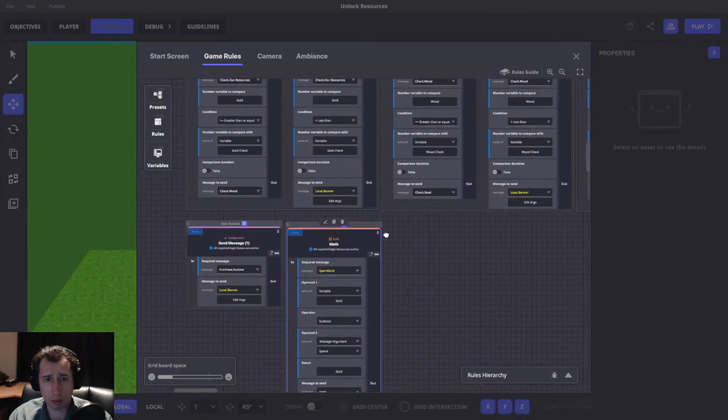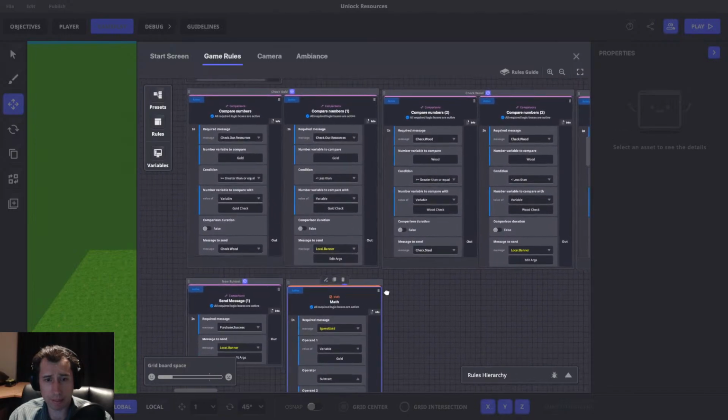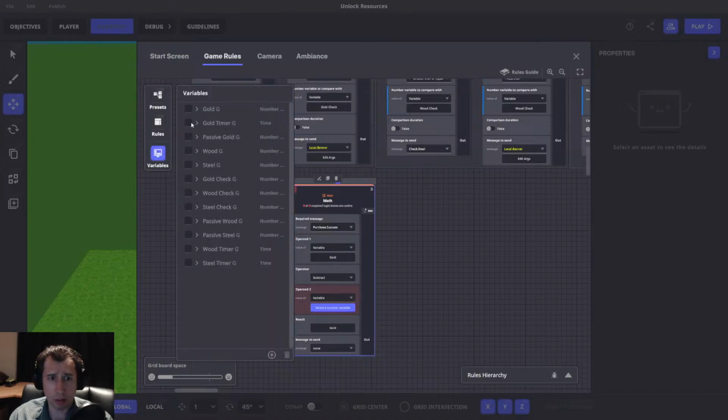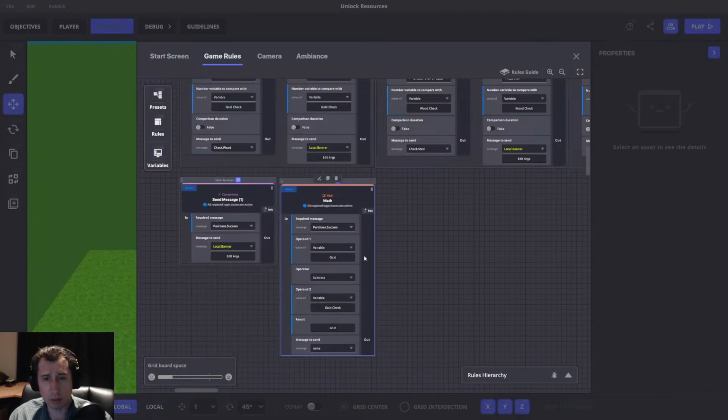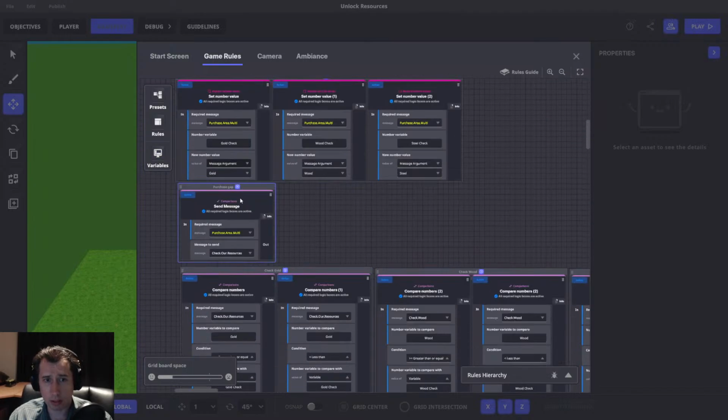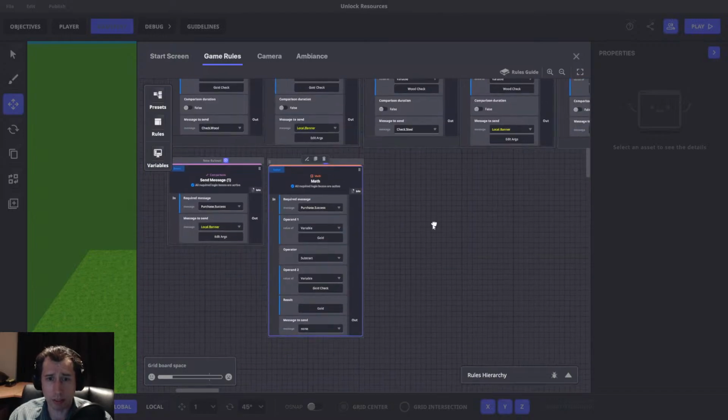We probably want to have purchase. We're going to change this one to purchase success. And what we're going to do is go gold, subtract whatever the variable of gold check is, and then we're going to equal gold. So when we purchase success, it's going to take our gold, subtract whatever the cost was, the gold check, and that will be our subtraction.